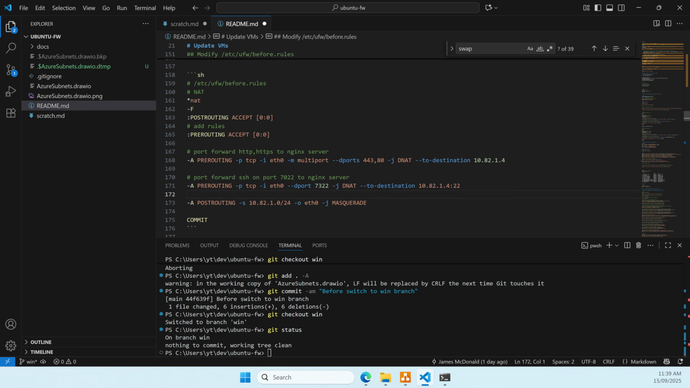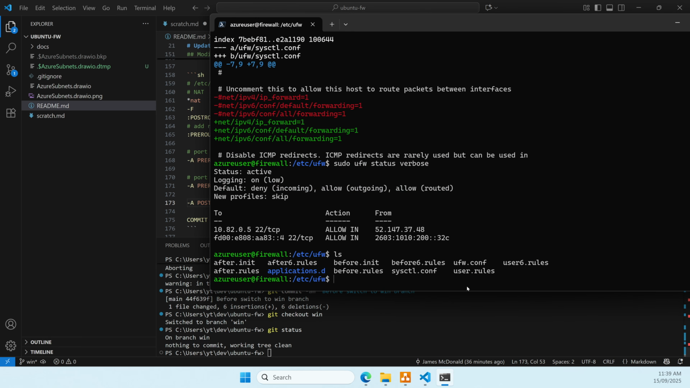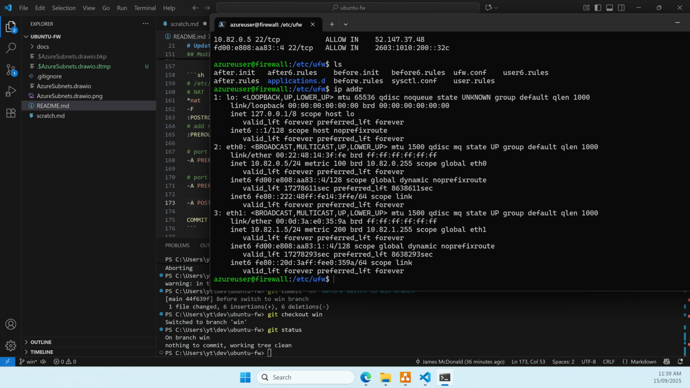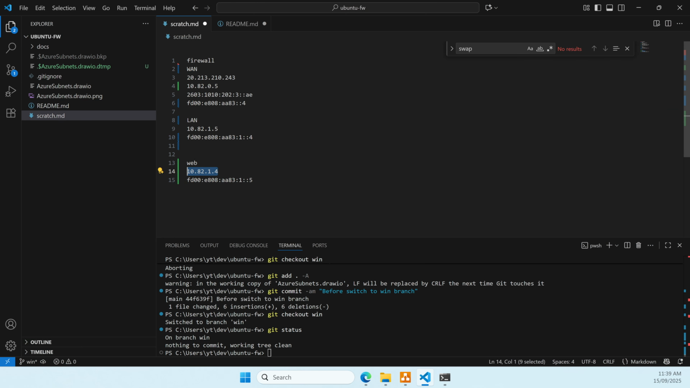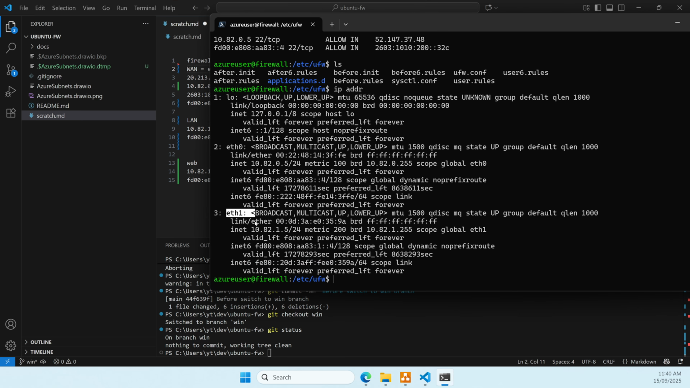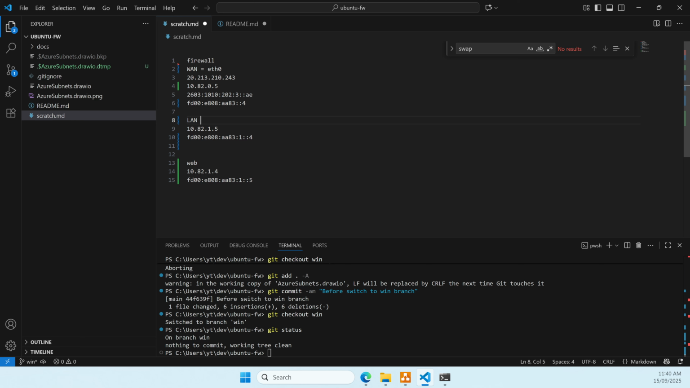And then finally, we have a rule that says anything from this subnet that's going out the WAN interface will be masqueraded. Let's just have a look at those interfaces. So our eth0 is the WAN interface. Our LAN interface is eth1. As you can see, this subnet here is the LAN subnet, so we can say that's eth1. That becomes important later when we start allowing and denying forwarding and routing.